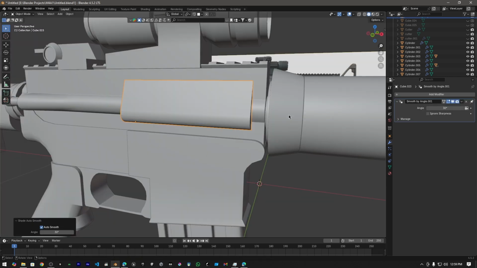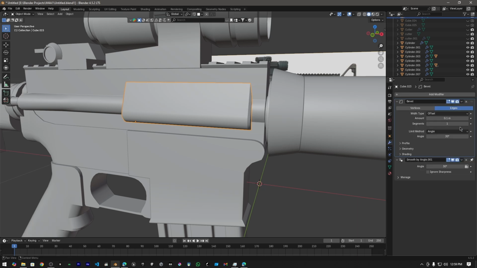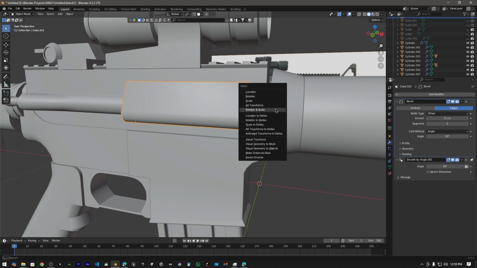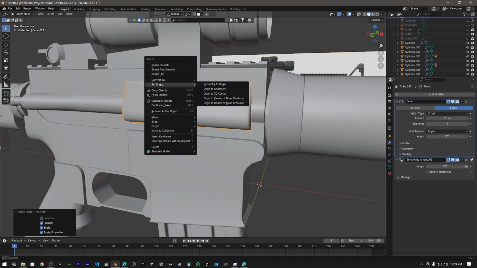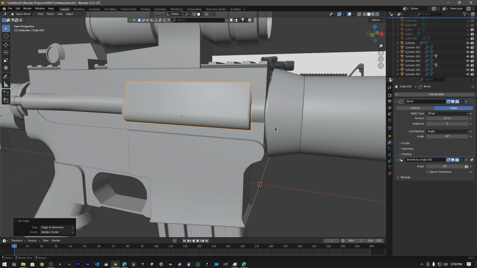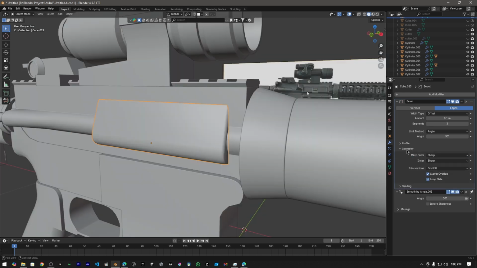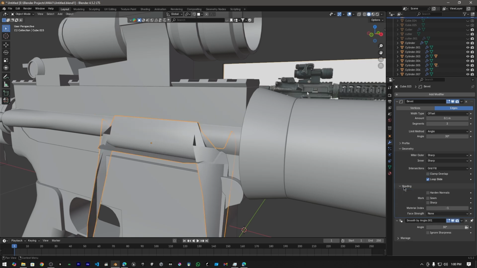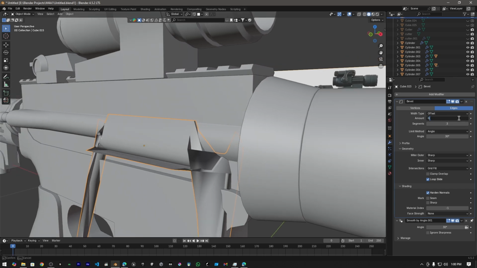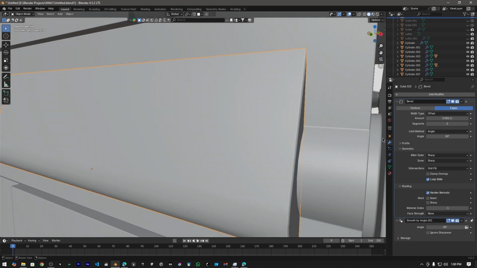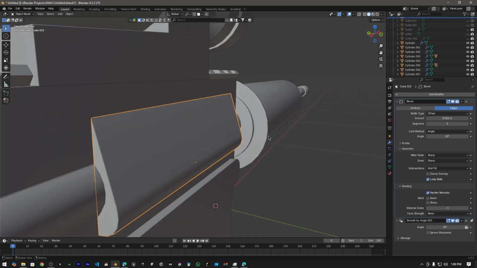Then right click, shade auto smooth, and in the modifiers tab I'm going to add a bevel modifier here. Segments to 3 and Ctrl plus A, apply the rotation and scale. Then I'm going to set the origin to geometry as well. Now I'm going to reduce the amount to something like 0.002, and under geometry disable clamp overlap, and under shading enable harden normals. You guys can reduce it or increase it to however you guys want.